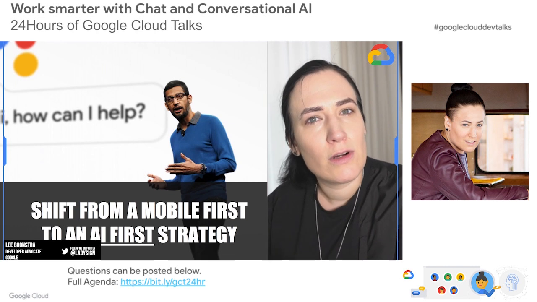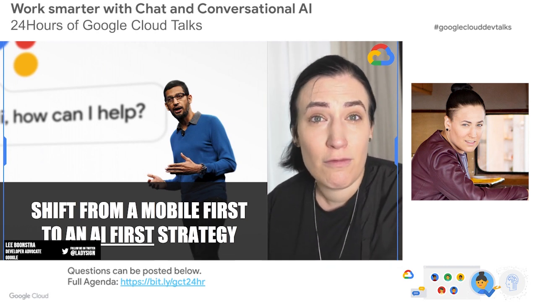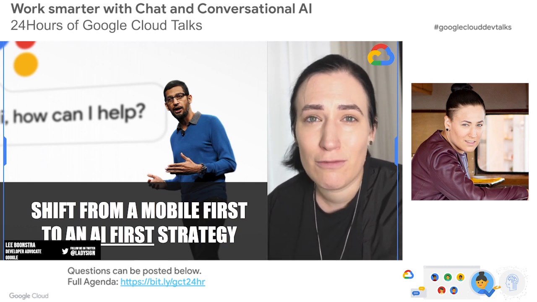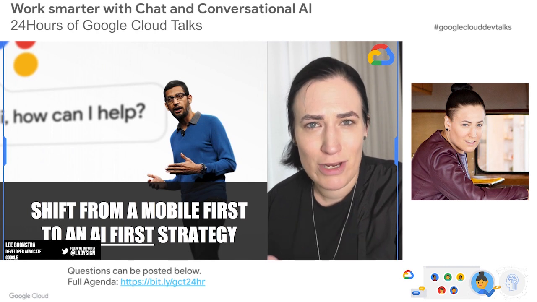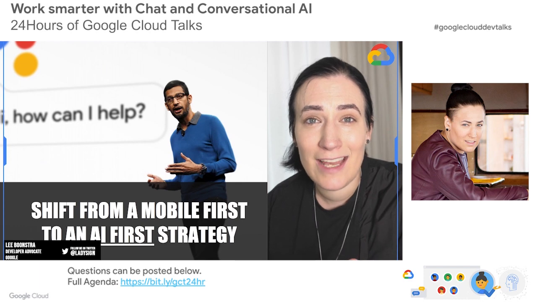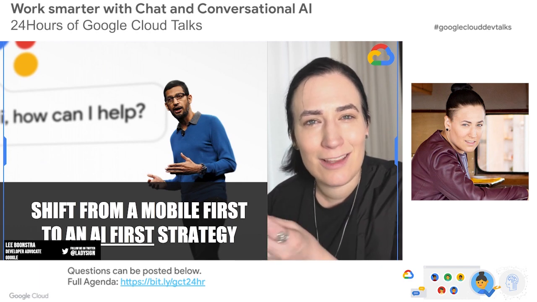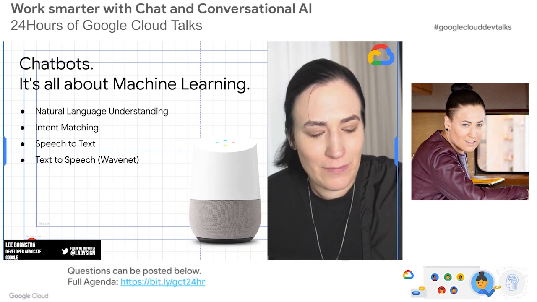And if we fast forward to nowadays, what we do at Google is we use AI for all our software, especially for chatbots. So the experience for chatbots would mean that when you ask a question, the chatbot uses natural language understanding to understand the question, and then we can link it to the right answer. Chatbots are all about machine learning.